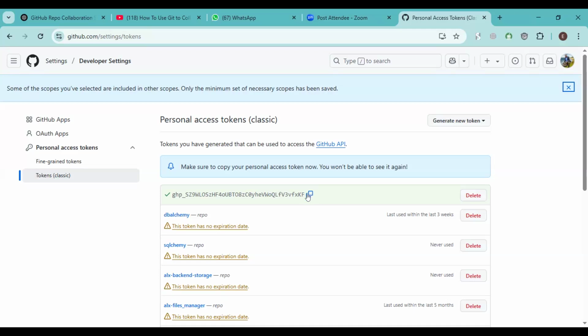Yes, so you copy it. Then you paste it on the notepad that we said that you have.